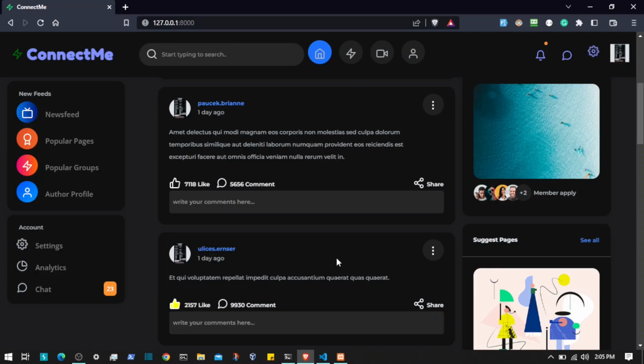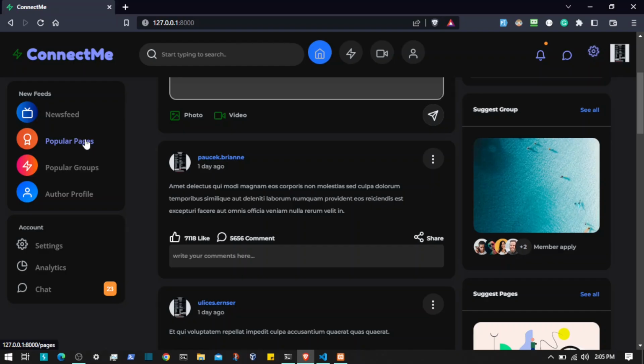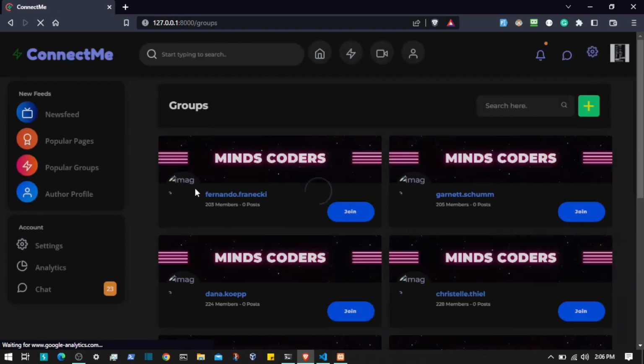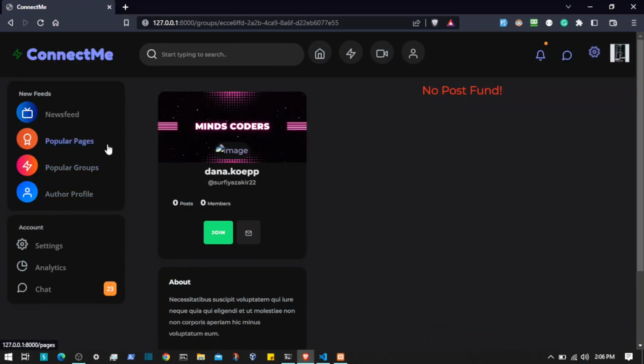All right, everyone. So now we are going to move on to the specific page section. Like we have the ability to view the specific group, right? If I come here, I can click on that group and I can view that group and people and posts and stuff like that. This does not have any group, so yeah, that is cool.